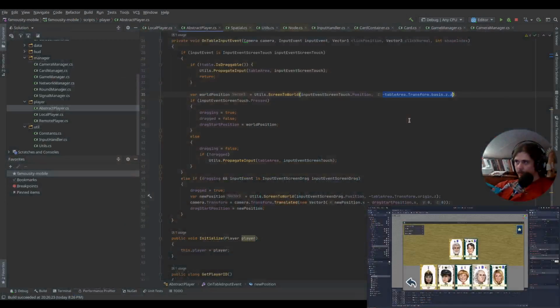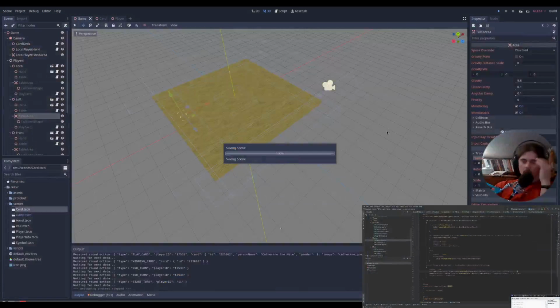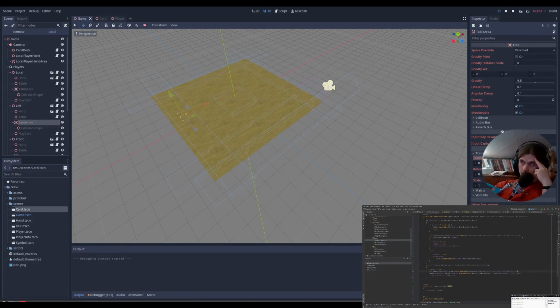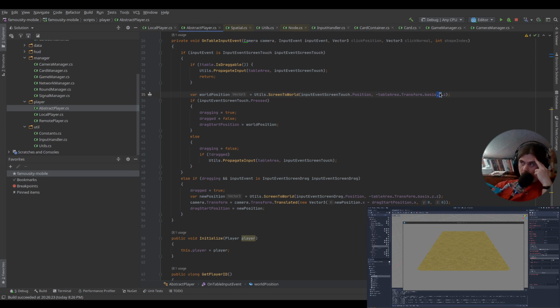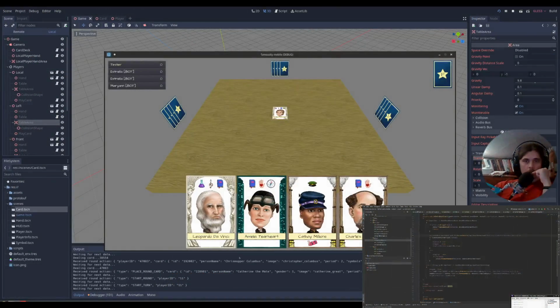Let's try the basis, and I will actually check the documentation as well for this one, because I'm not really sure what I should use here for the first parameter. Yeah, that's fine.